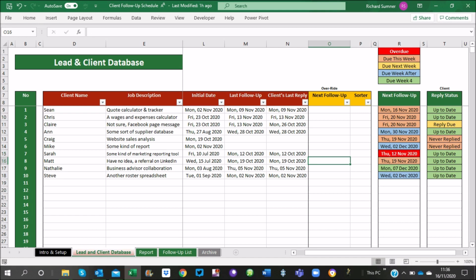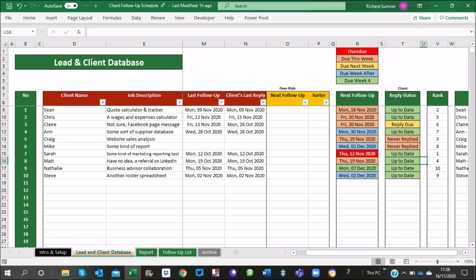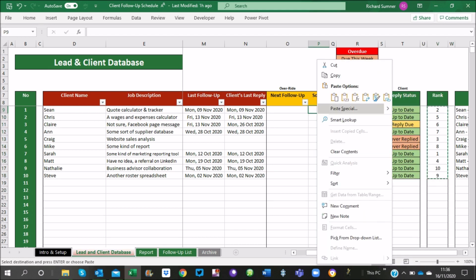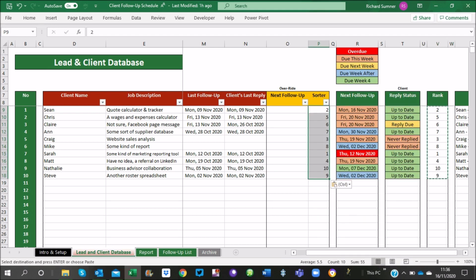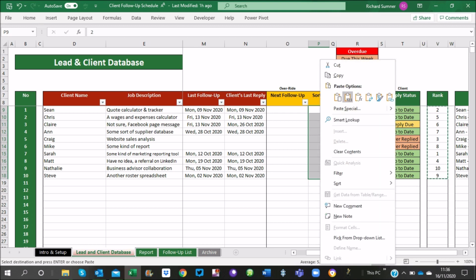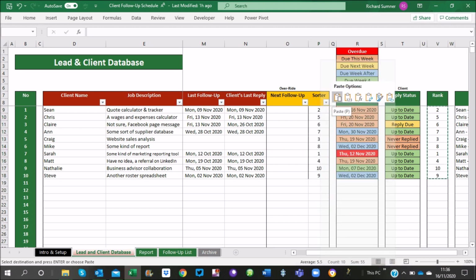The sorter column is so that you can sort this data, because now obviously all of these dates are in a muddle. You can sort using these filters here, but you can't sort this because this is an automated column. So if you want to get these dates in order, if you scroll across, you'll see it says rank. So if you come here, copy that, simply paste values there, not normal paste, paste values. So it's the second one, paste values. Normal paste will paste the formulas and will ruin it. You want to use paste values.